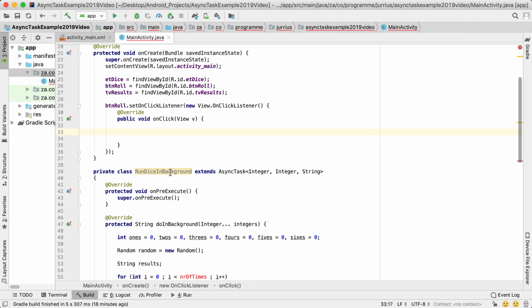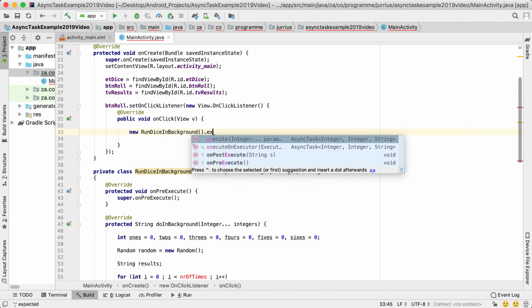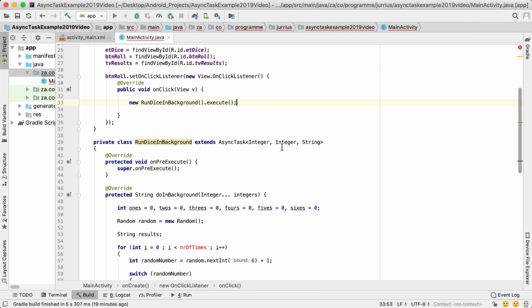So the way that we call your AsyncTask is just calling new RunDiceInBackground, and then you call .execute. So when you talk about passing in this last, that's the first one. If you talk about passing in the integer there, the type, that's the one that gets passed into your doInBackground method. So if I pass in an integer there as 1, that is actually what I'm passing in now into the doInBackground.